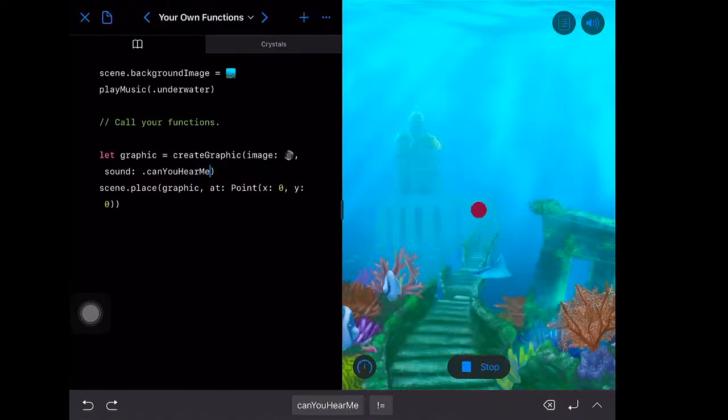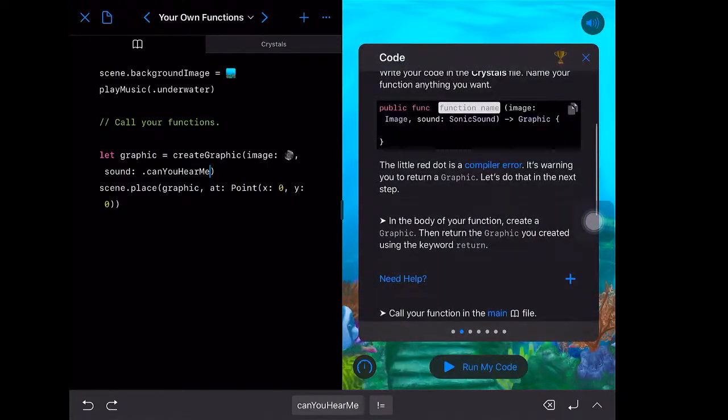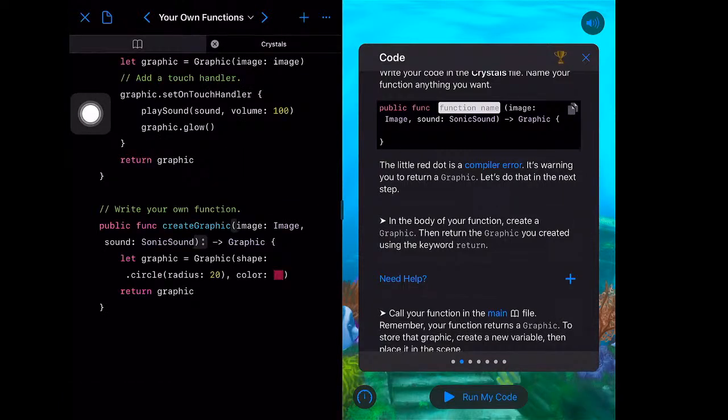All right, well, this image is just kind of thrown away now, and we're not doing anything with this sound. Maybe we want to update the body of our create graphic function. So we'll hit stop. We'll go back to the crystals file. And let's see what else they have here.